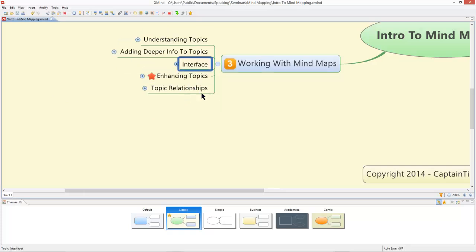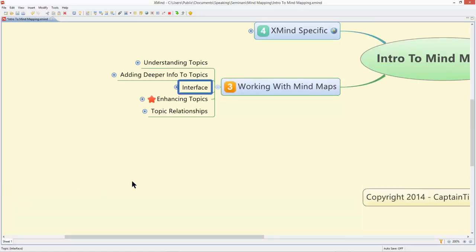Okay, let's talk about enhancing the topics even further. We've talked about adding deeper info, notes, links, files and stuff. Let's talk about how we enhance these topics even further. Now, incidentally, some of these things I'm showing you will be done differently in other mind mapping programs, but most mind mapping programs do have similar ways that they work.